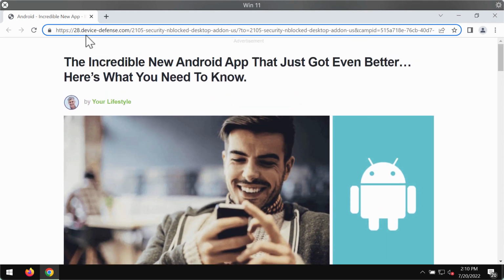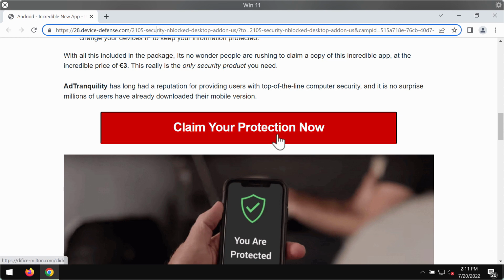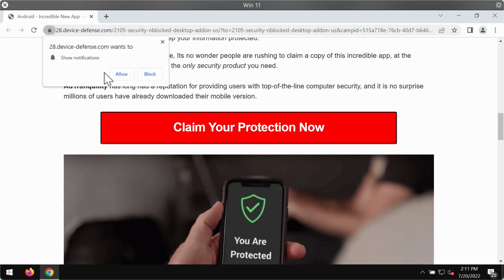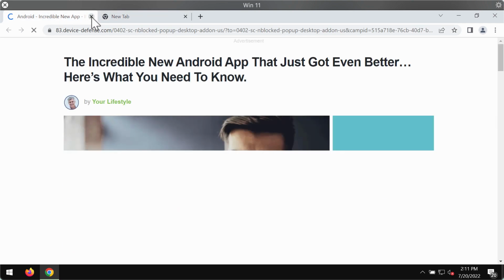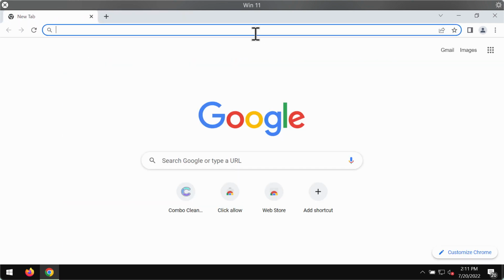However, all these pop-ups by devicedefense.com have in mind to force you into downloading and installing some potentially unwanted software. Also, these pop-ups try to persuade you to be subscribed to their push notifications. If you click on this button, you'll be forced to click on this allow button. And if the allow button gets clicked, the browser may be hijacked, you may be redirected to some other questionable content, and also you will start receiving a lot of annoying advertisements popping up on your computer screen.